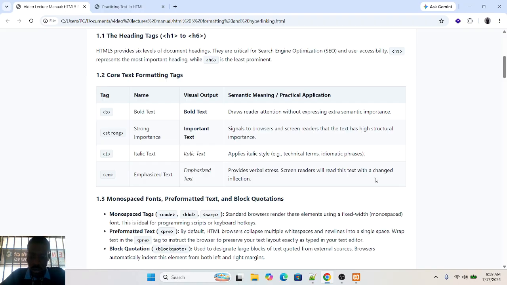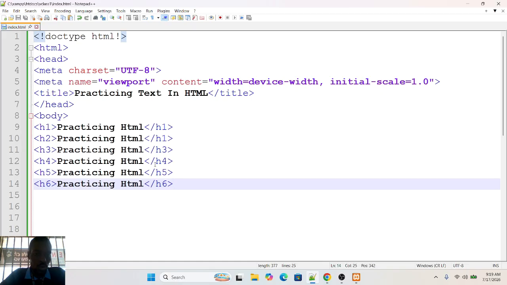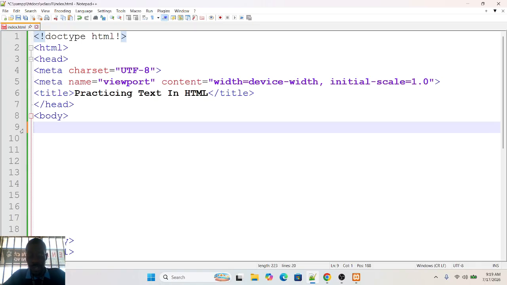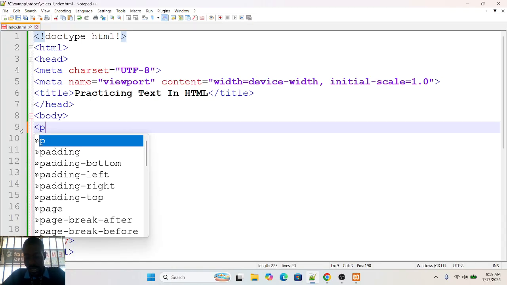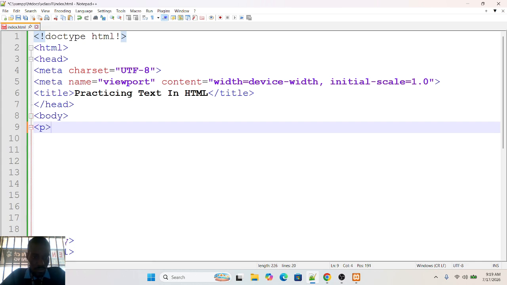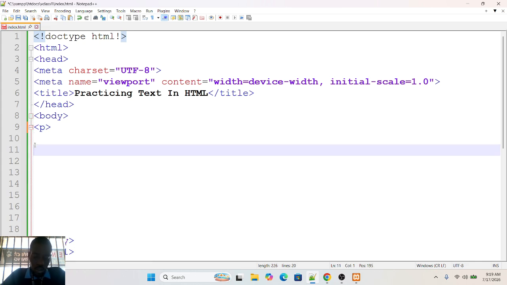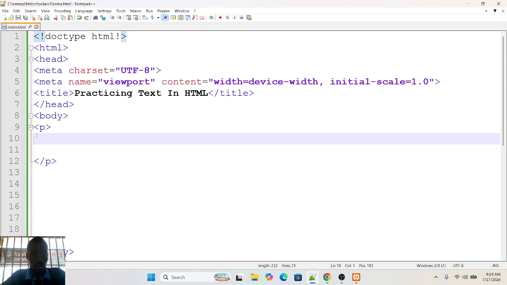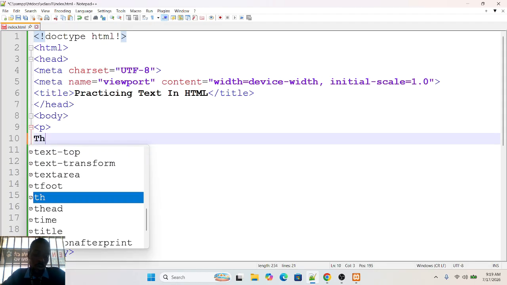So let us just try it out. The only way to truly recognize the effects of this is not with the heading tags. We'll create a paragraph. You use the P tag. I'm very sure we'll get to that later. We use the P tag to create a paragraph. So P is used to create a paragraph in HTML5. So I will just use the usual language that we know.